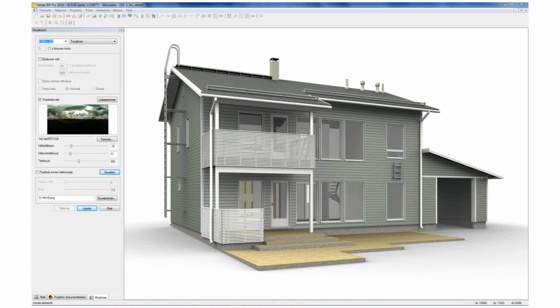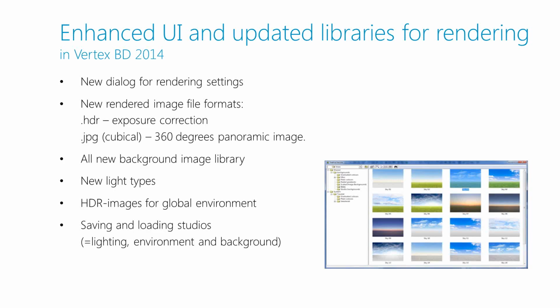The user interface for rendering has changed too. Some of the tools have been combined and added in the model tree view, and also here's a new dialog for saving rendered images. There's an all new background image library with high-res background images. There are a few new light types, and then there's these HDR images to be used as a global environment for lighting.